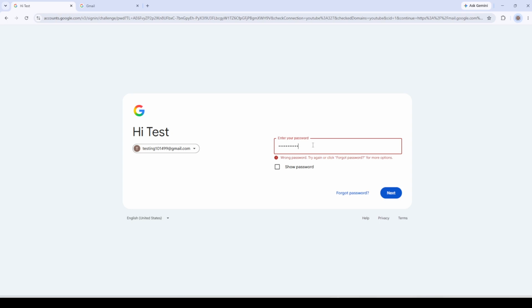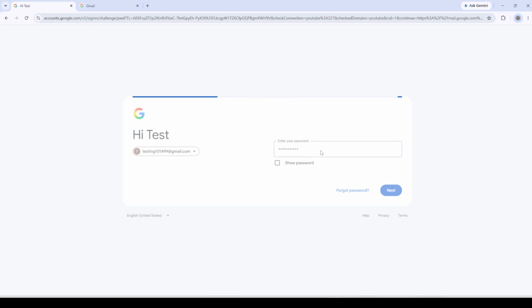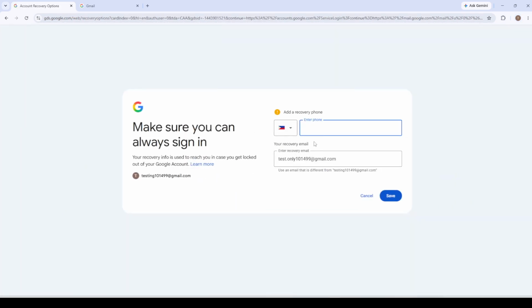On Android or iPhone, you'll get a Google notification that says something like, "Are you trying to sign in?" And you just tap "Yes, it's me." Once you tap that, the laptop screen refreshes and your inbox opens.